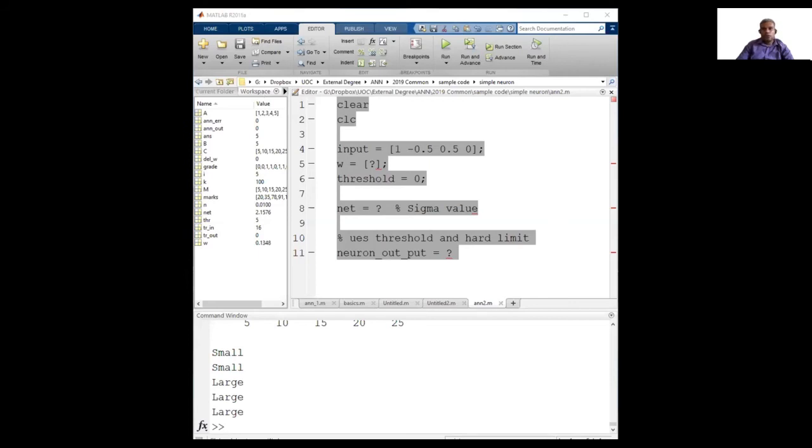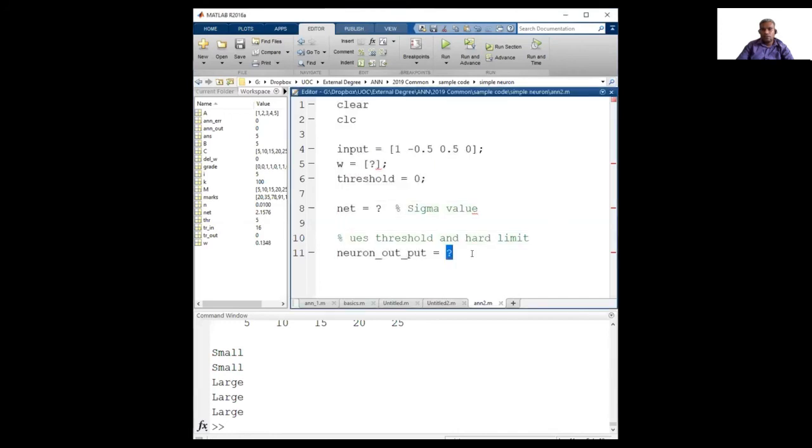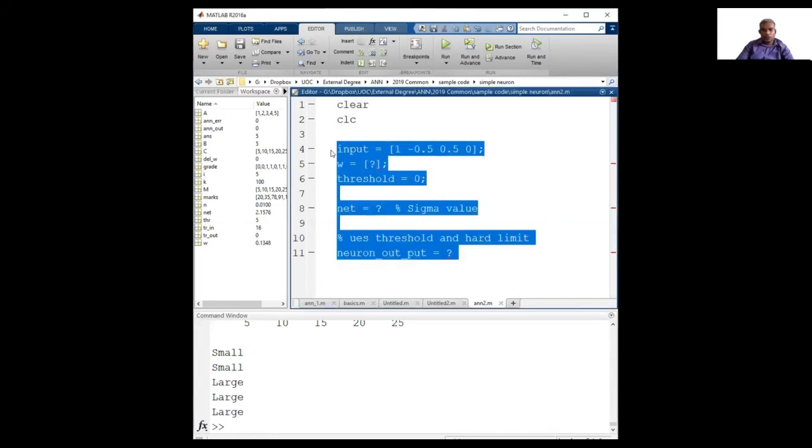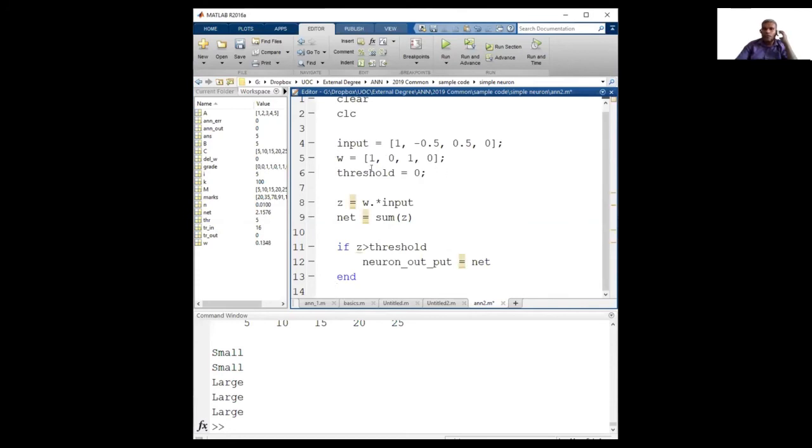Okay, there's a code from Lakman. I think it should work. So let's give it a try. First, you have the inputs in a vector and weights W again in a vector. Threshold 0. Z is equal to W times input. Now these are two vectors. We need to multiply this by this: first input by the first weight, second input by the second weight, third input by the third weight, fourth input by the fourth weight. So we need to do a vector multiplication.